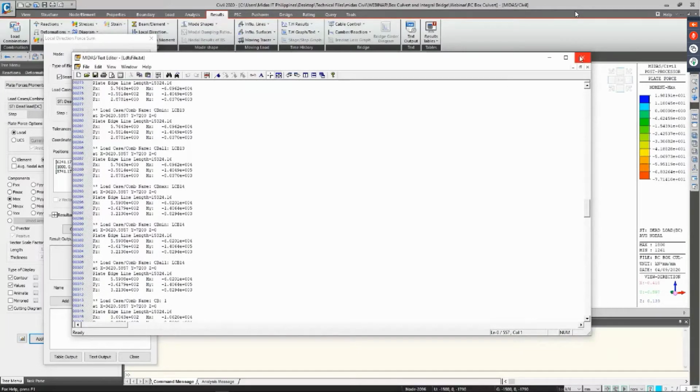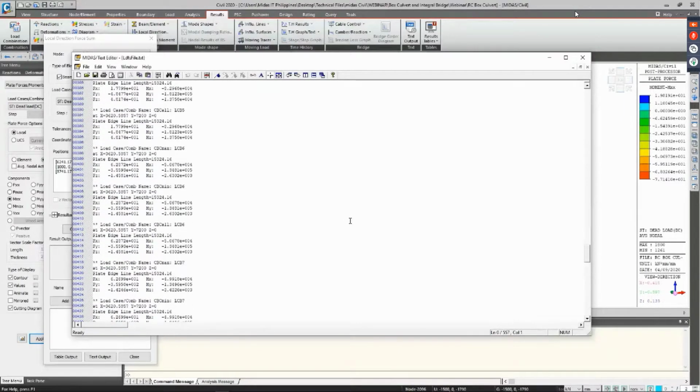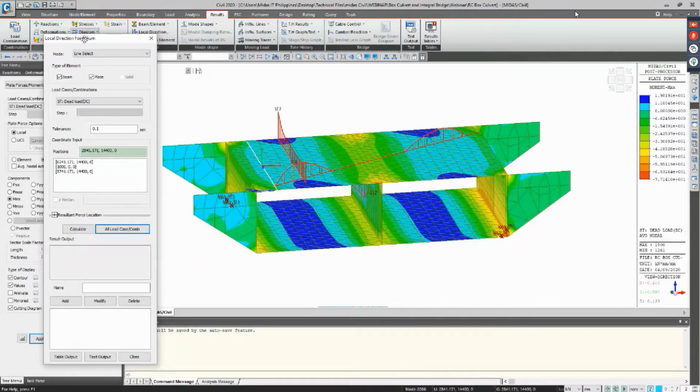So just create a position and then choose which load combination or static load cases that you need. Then you can use this text editor. So that's it for the local direction force. Close this one.